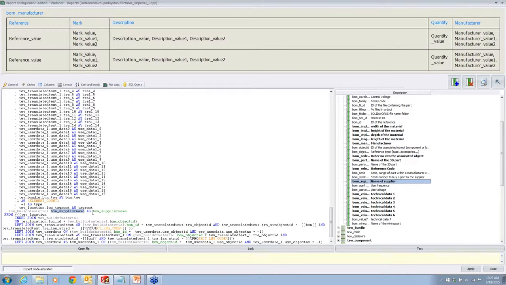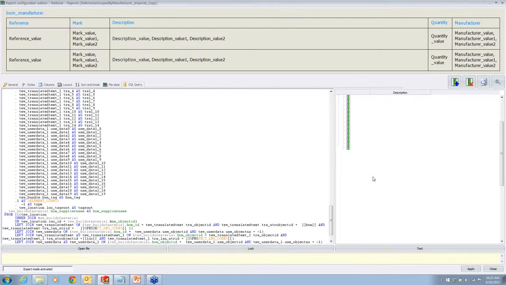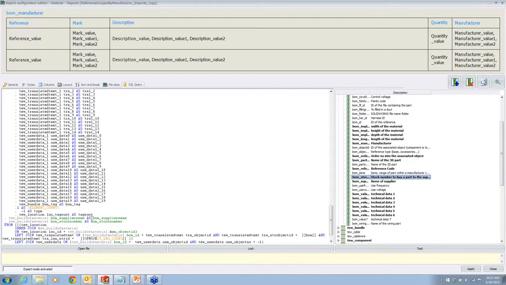And there it went. Put in supplier name. And right below it, I add my stock number. I'm going to do the same thing. I double-click it. It has now added that column to be used.